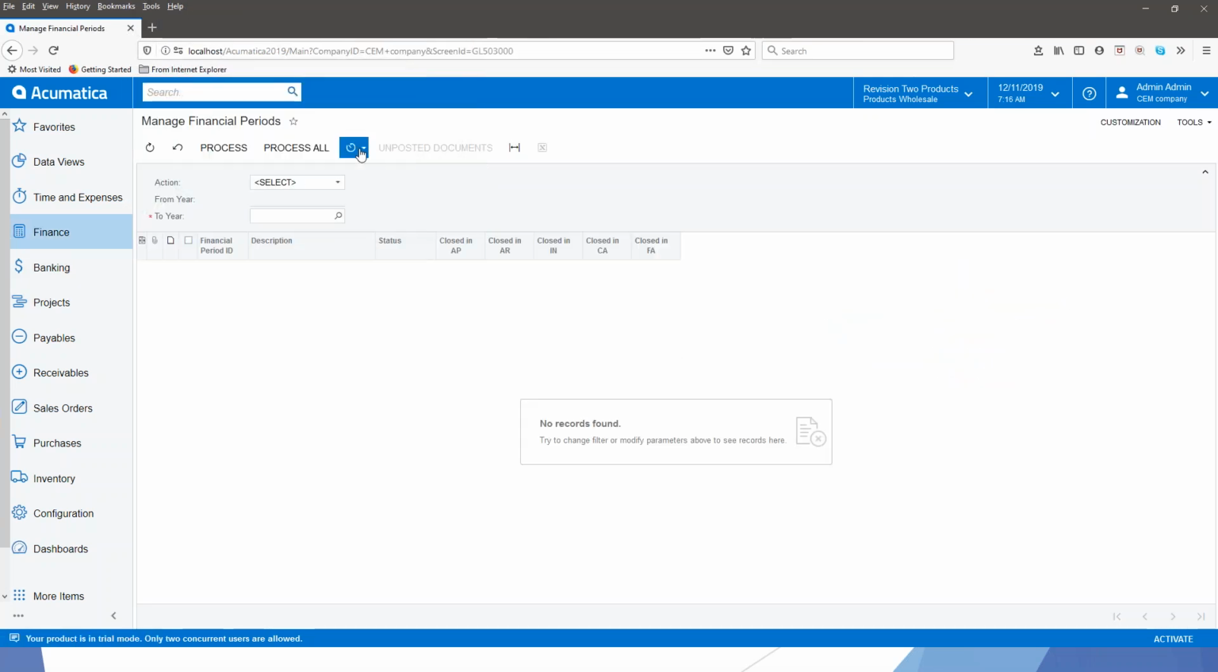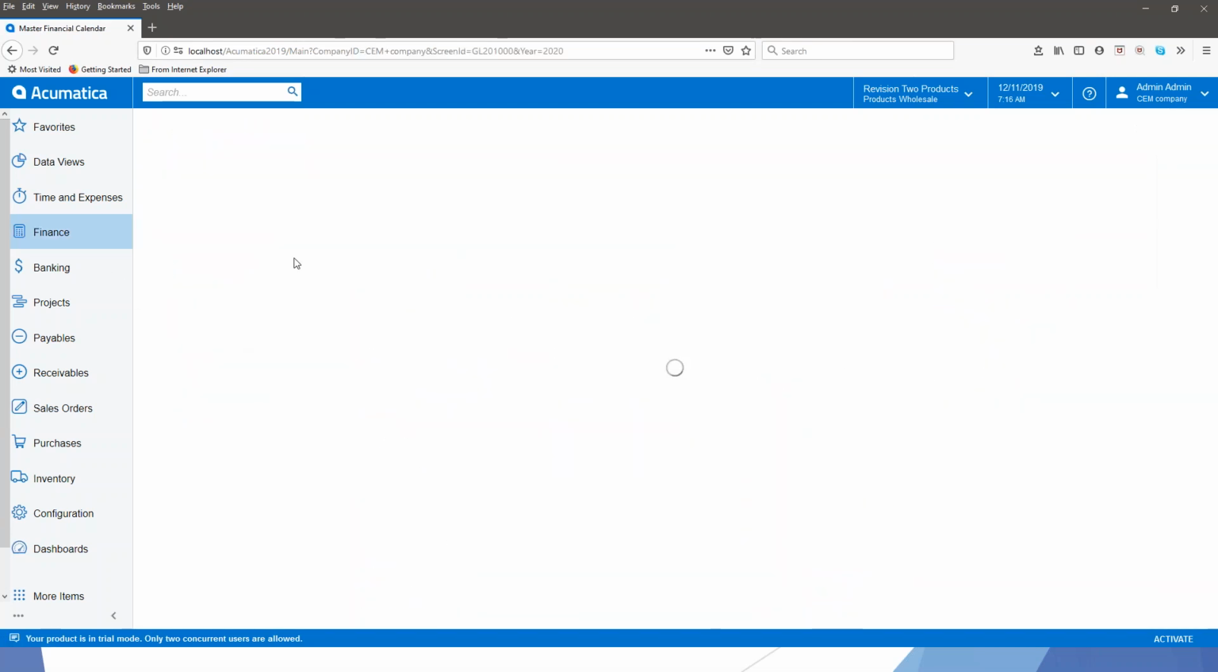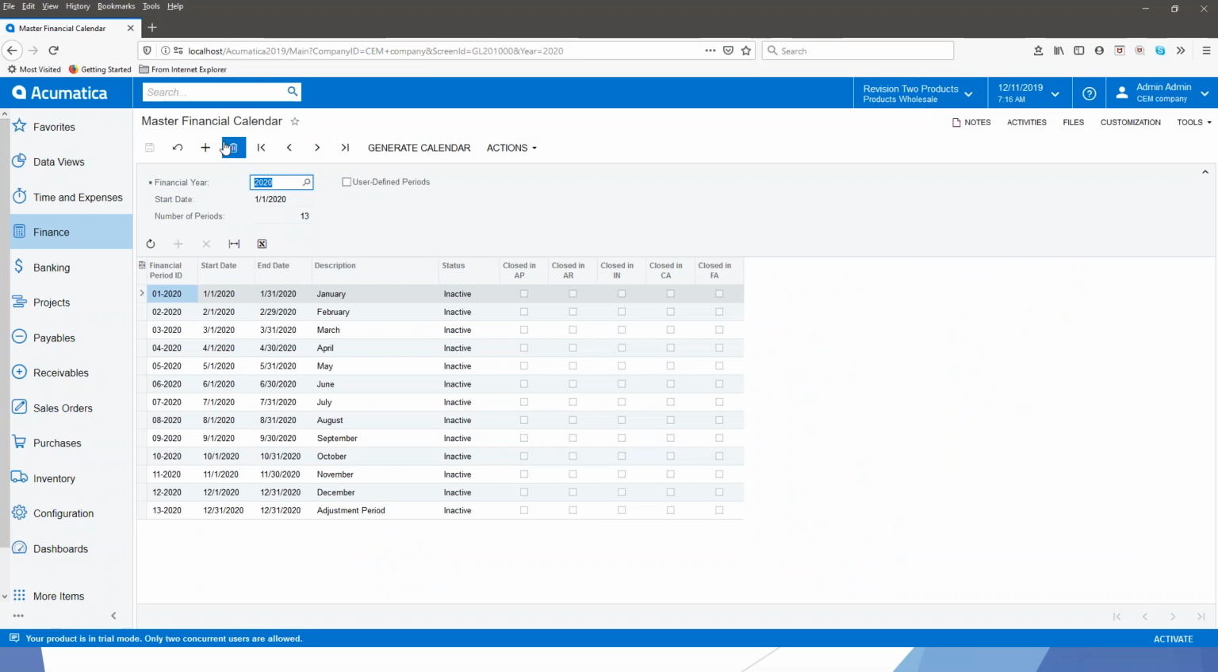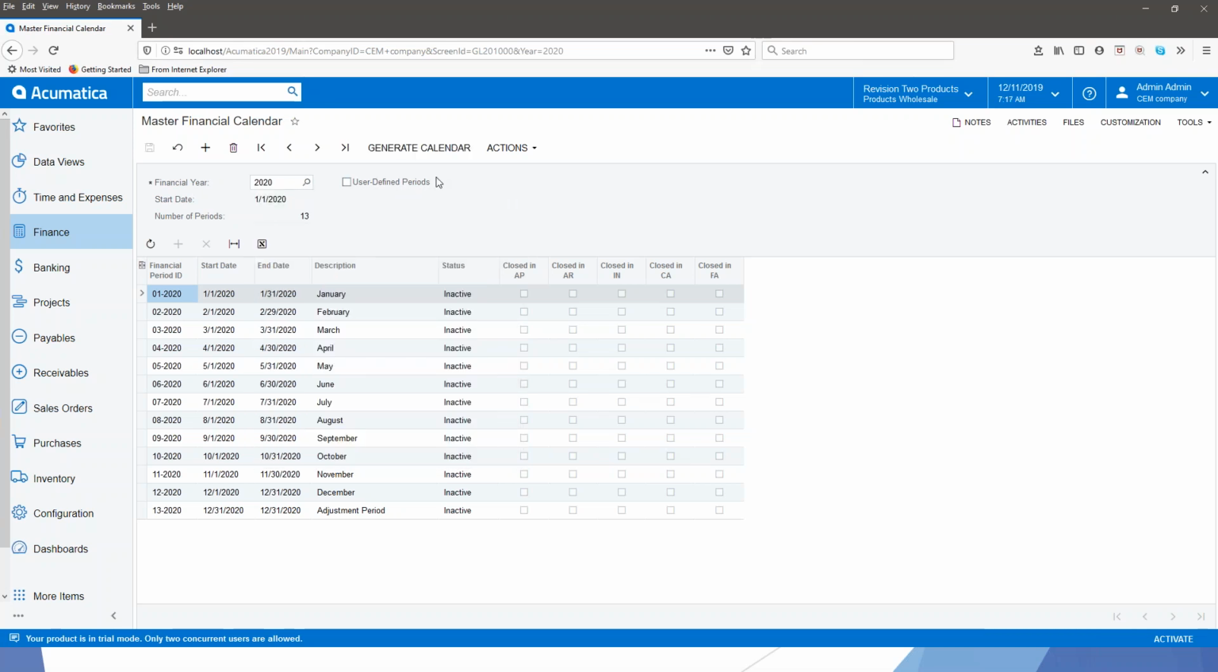So I'm going to open up my calendar, and now what I want to do is come into my master financial calendar, sorry about that. And this is where you would come in and generate your calendar. Let's say I was generating this. I would put my year in, hit generate calendar, and my years and periods would populate. And you can see that they have a status of inactive here.